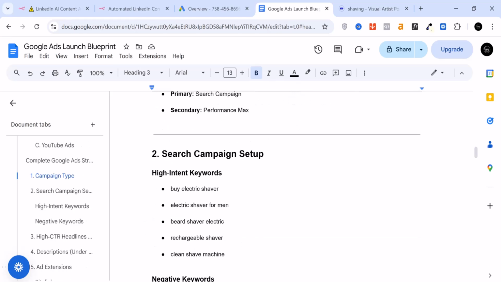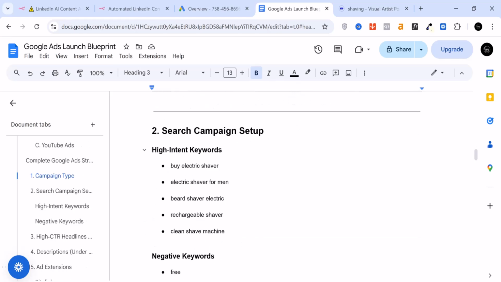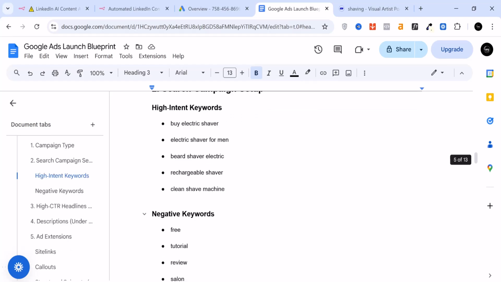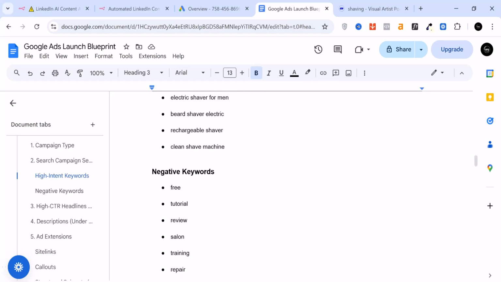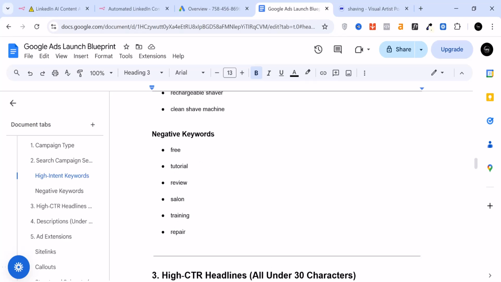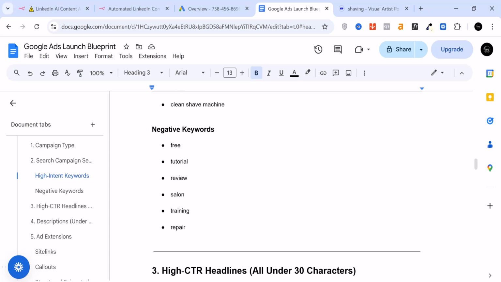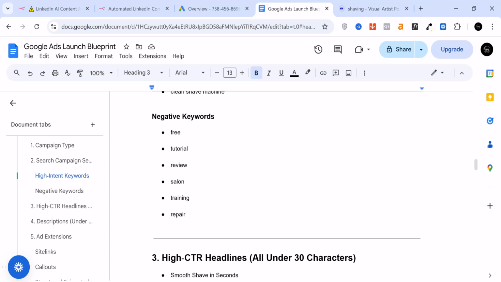To run search adverts, we need to have high intent keywords. I've generated these keywords using the product that I currently sell, so your own keywords would be different. I also have negative keywords here that I do not want my advert to come up for when these keywords are searched. Basically, we are excluding these keywords.